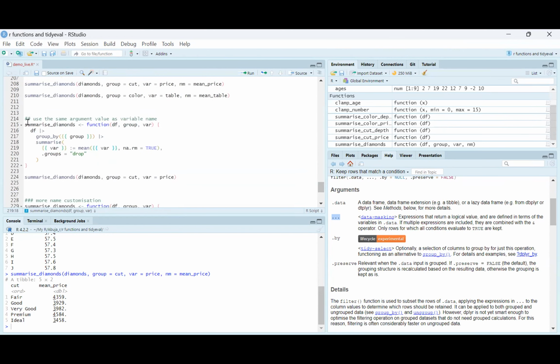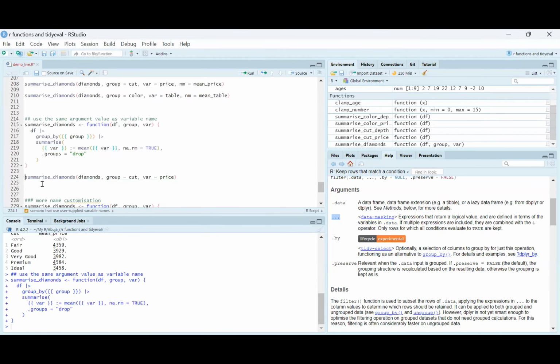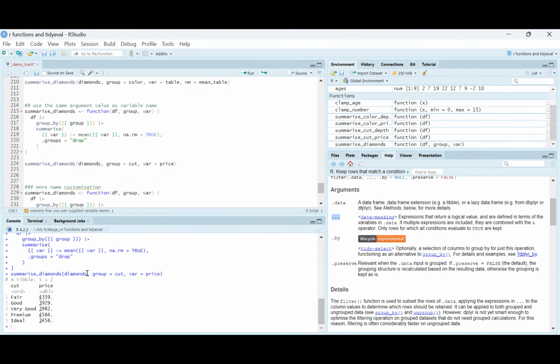So if we do this and run summarize diamonds again, and then we execute this, what we expect is that our output should be grouped by cuts. We should have the average price. And then the column should also be called price. And that's what we have here.